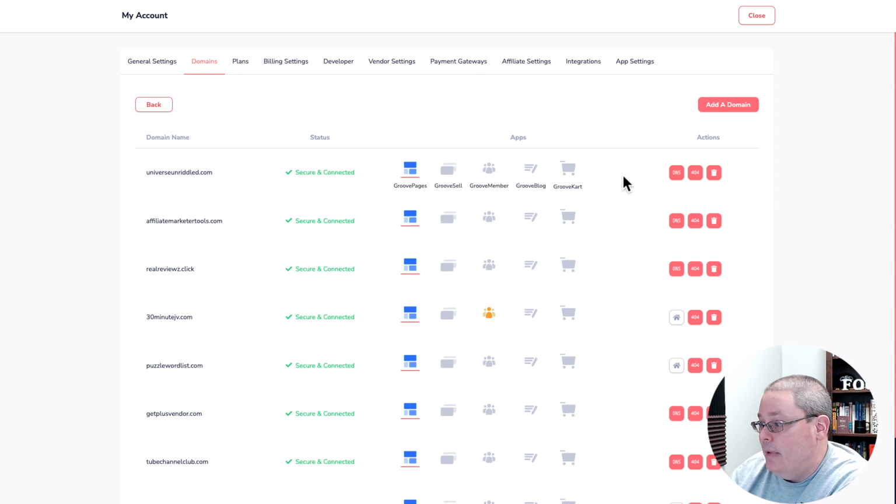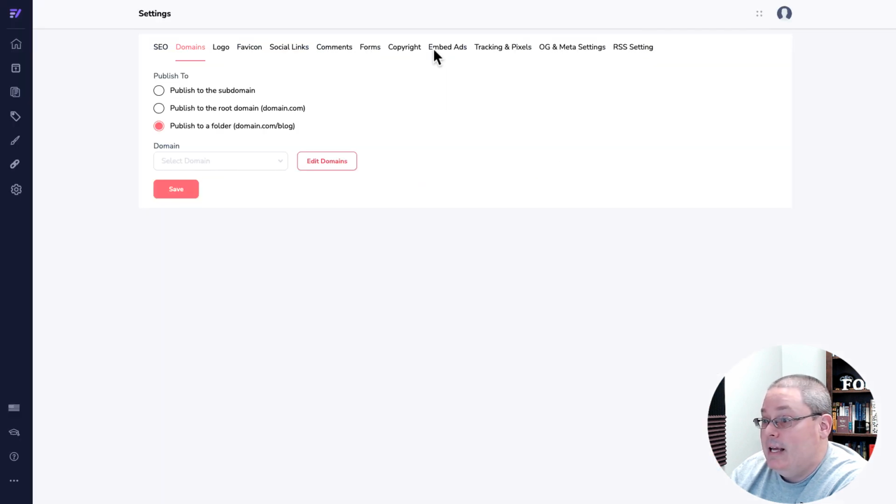So I may have messed this up when I set that up as Groove Pages. And I may have to set this up with GrooveBlog as the primary if I don't want to publish that with /blog. Because again, if I go back and I publish this to domain.com/blog, it is under the same domain, but it won't have that page there.